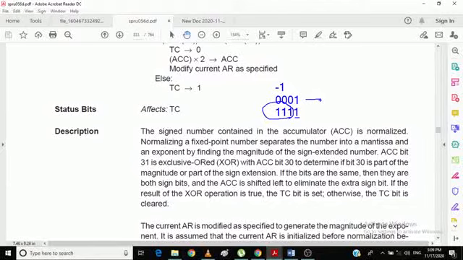So the actual information is only 1 bit, but the rest of the 3 bits are indicating the sign of the number. If you take the same number in 32-bit format, then a total of 31 bits are representing the sign of the number, and only the least significant bit is indicating the magnitude of that particular number.